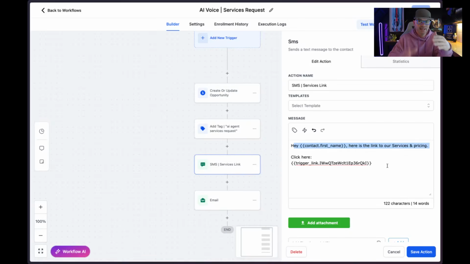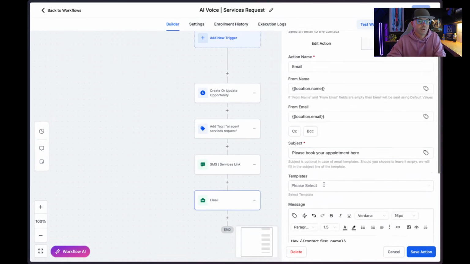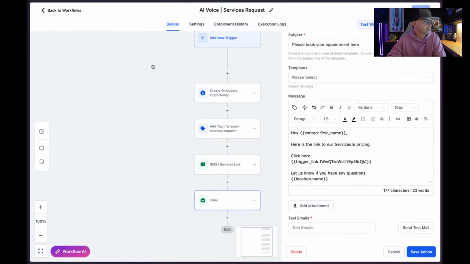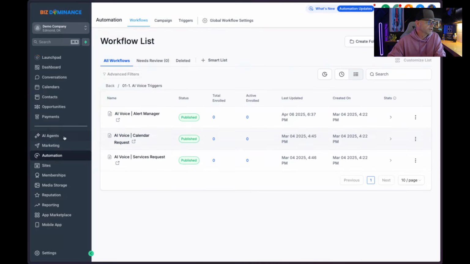They can click there and then get a menu of the services pricing. And then we're going to have an email that does the same thing. These are the AI voice triggers. Now we're going to go to the AI agents.